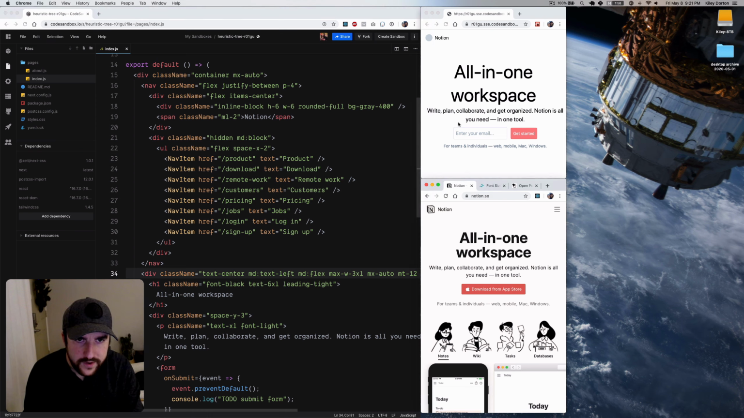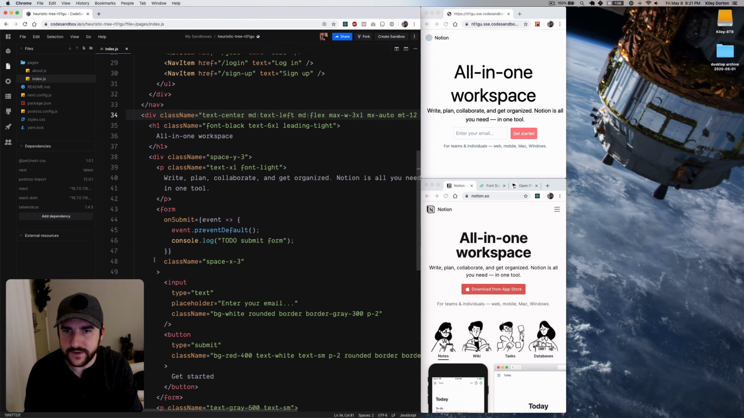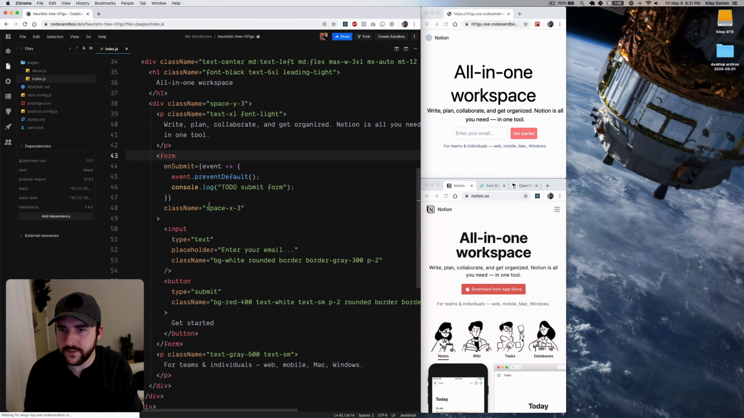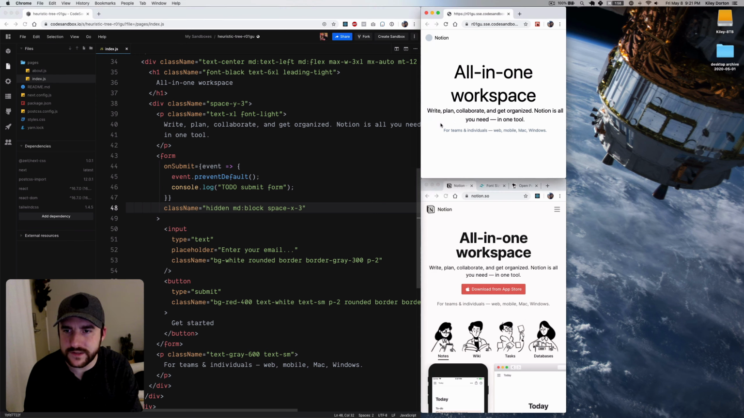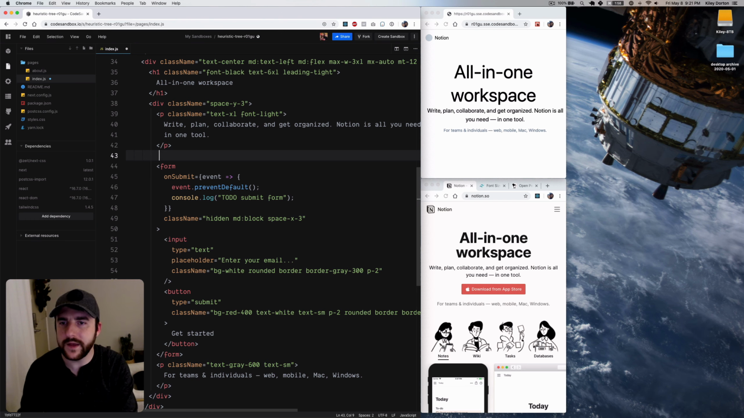Now let's see. Oh wow, so it looks like instead of asking for the email on mobile screen size, they actually have a download from App Store button. So let's do that as well. Let's replace our entire form. So we'll say the form is hidden on mobile, and then on medium screen sizes it's block. Medium block, so now the form should disappear. Okay, yep. And above the form let's add the button that we're going to show.